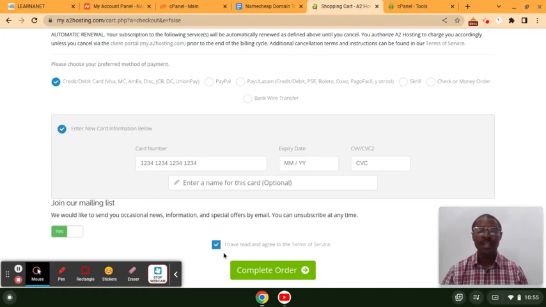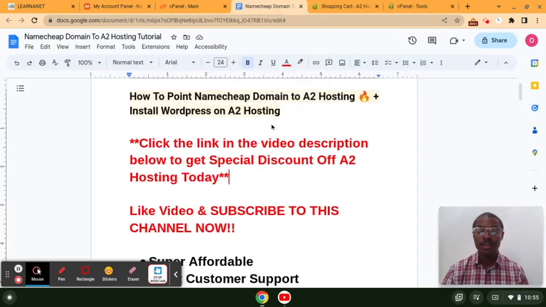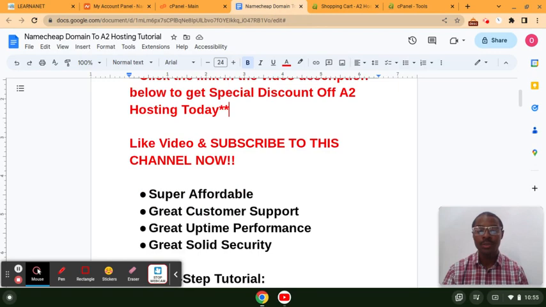And so what you're going to do right now, guys, is click on complete order. When you do, you're going to be charged $35.88. A2 Hosting, guys, is going to send you a few emails, one of which will include your name servers that you're going to need to then update your Namecheap account. And I'm going to show you how that is done. So that is the second step in this tutorial, guys.